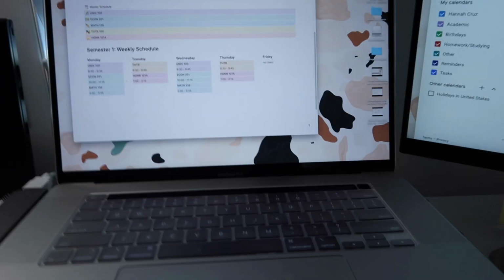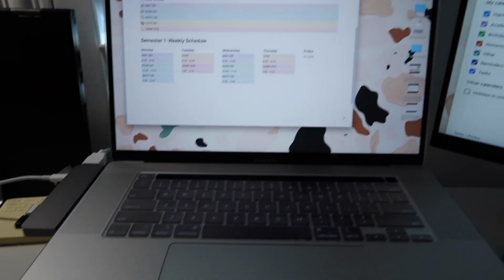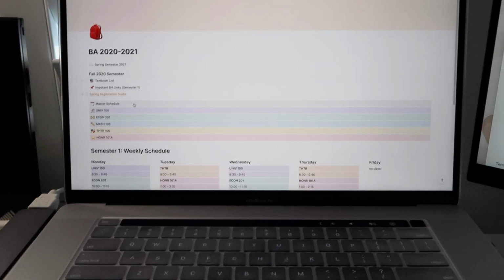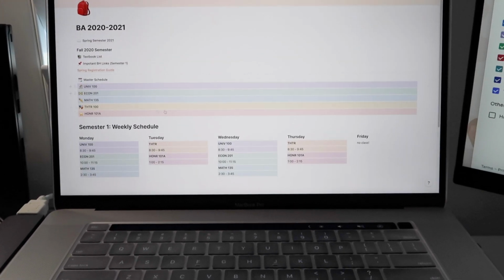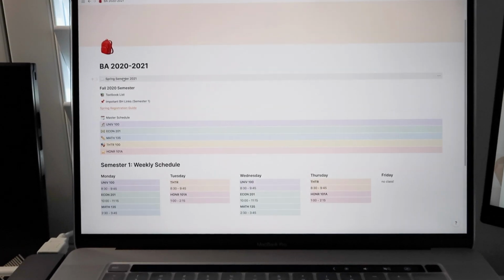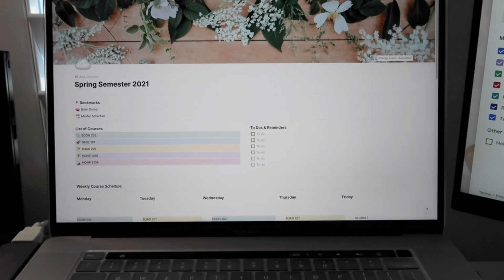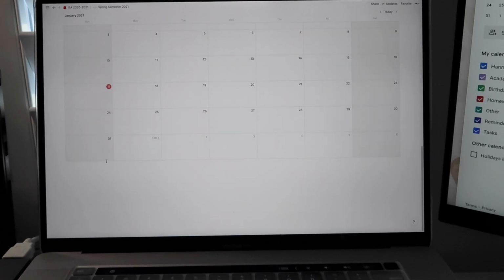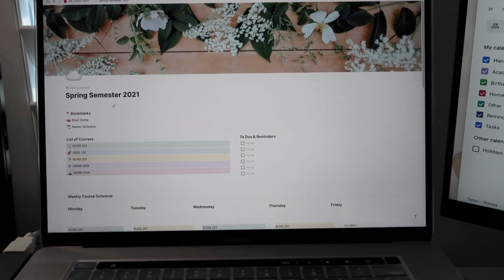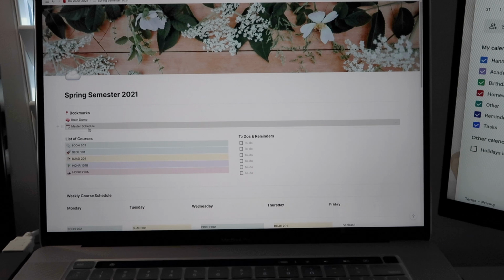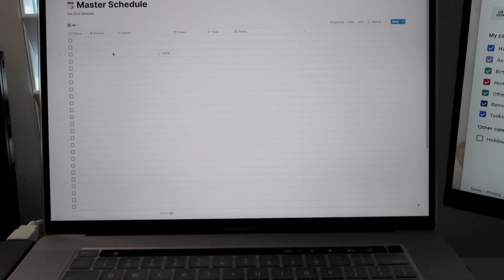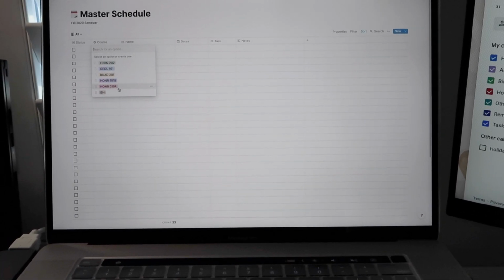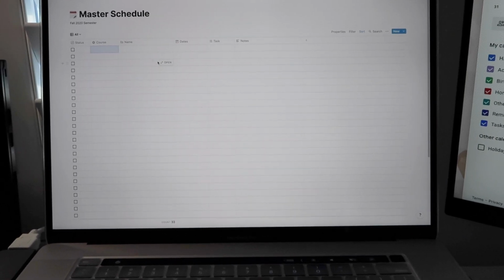Okay, so I just finished all the Notion stuff. So this is what we are looking like. So about my courses, oh, this is actually the old one. This is my schedule from last semester. So I go here, spring semester 2021. Yeah, this nice background. I have my courses here, and then my schedule, and then the calendar view. I also fixed up this master schedule, so it's blank, and I put my courses in so I can organize them easily.